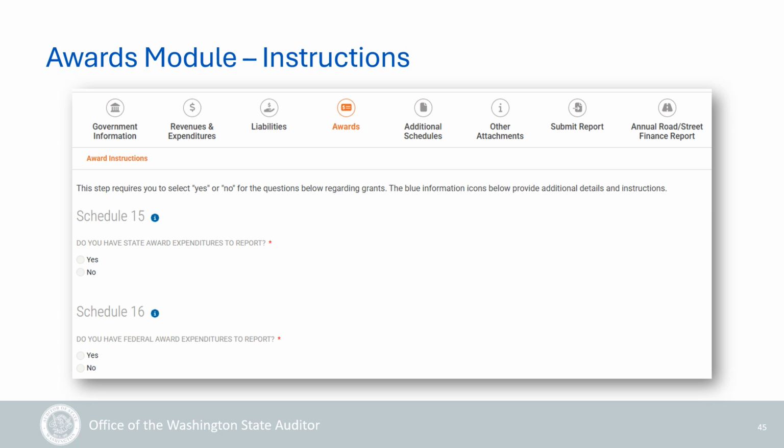federal awards. The first step is the awards instruction page, where you're required to select yes or no on both questions. These questions are asking if the government has state and or federal award expenditures to report for the fiscal year. Just a reminder that these are used to report the expenditures of state and federal awards that occurred during the fiscal year.